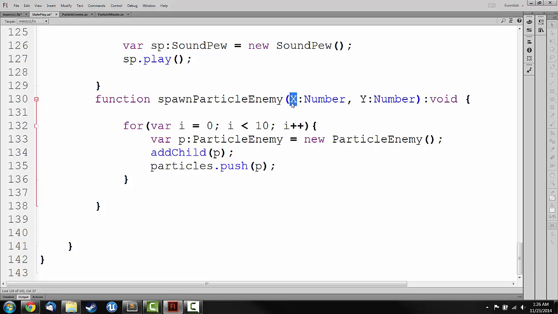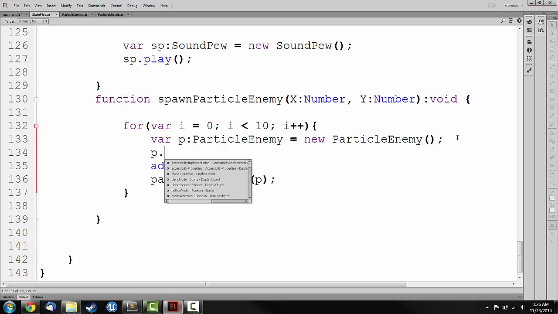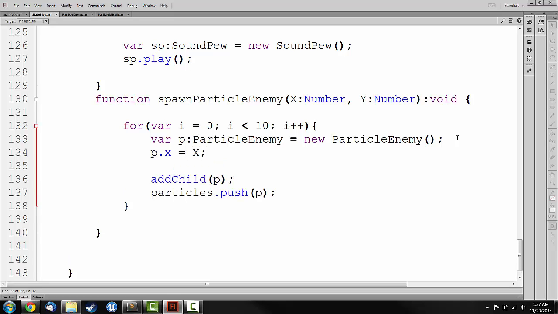So I'm going to pass in X as a number and Y as a number. I made these capitalized so that I don't accidentally confuse them with the lowercase x and y properties that are already part of state play. Okay, so now whenever I call this function, I have to pass in two numbers. And what am I going to do with those numbers? Well, when I create a new particle enemy, I'm going to set its x value to the x value I passed in, and I'll set its y value to the y value I passed in. So when it spawns, that'll be its starting position.